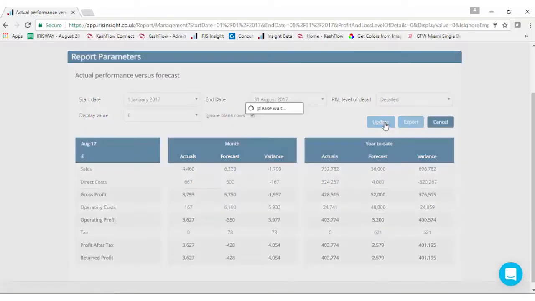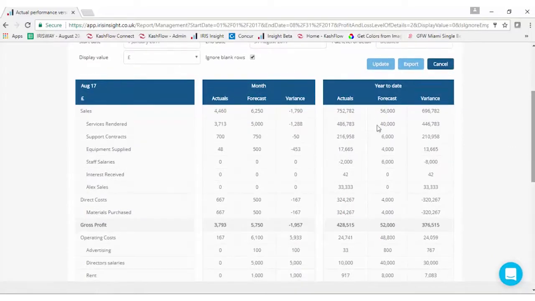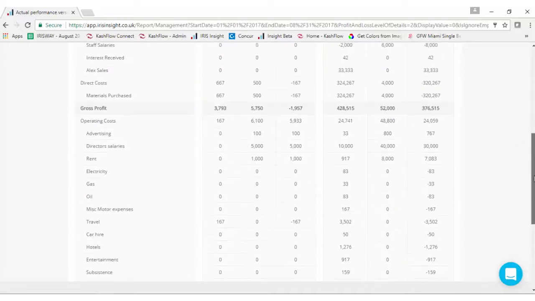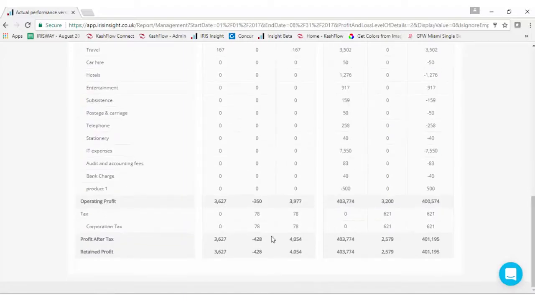And if I just update that, that's now come in a detailed level, so it's actually drilled down to my individual sales codes. I can have a look at my actuals, what my forecast was for the month, any variance in there as well, and we can have a look at our year-to-date actuals, year-to-date forecast, and our variance figures in there as well. And if we scroll down to the bottom, it will give you all your totals.